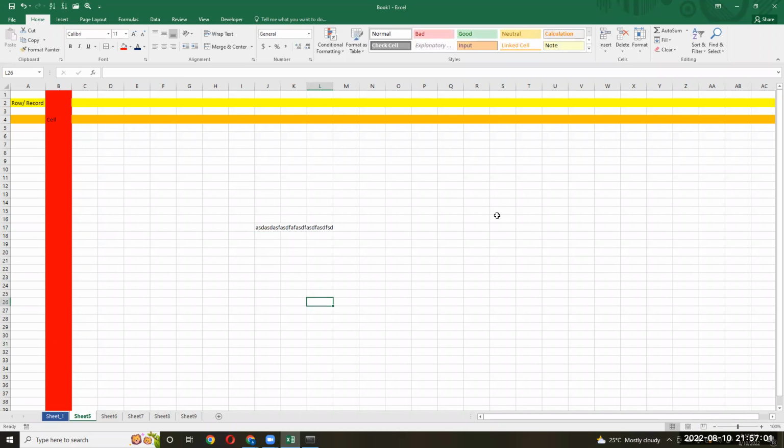Otherwise, another way is also there. You need to click on it here. You need to select this cell and click on this particular bar, the formula bar. Okay, see this one.